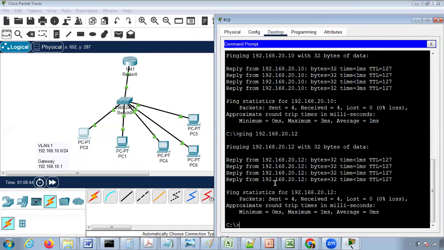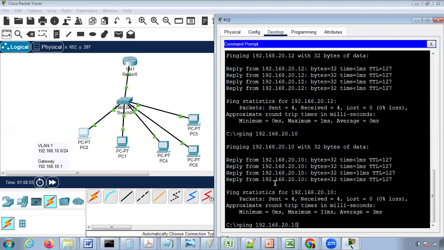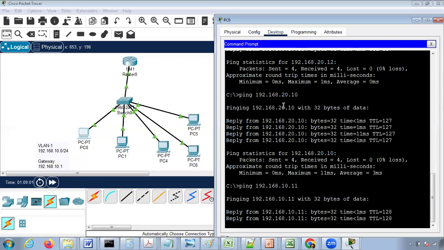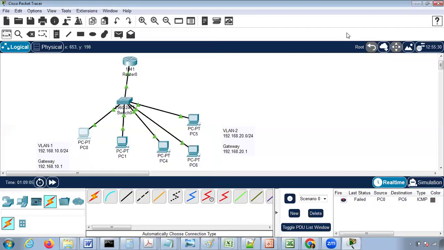Now from this PC, you can try to ping something in the same VLAN, so let's do within the VLAN. To 20.10, you should be able to get the reply, or to 10.11, this PC1. Let's just do 10.11. The reply is coming from that PC as well. So everything is fine. Let's now set up a third VLAN just for practice.